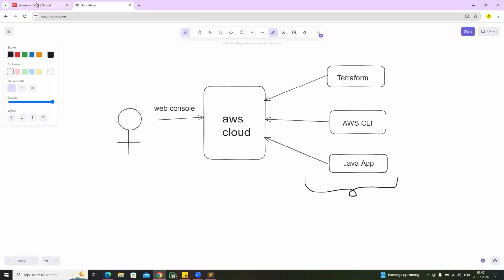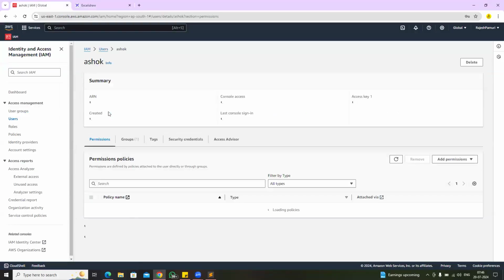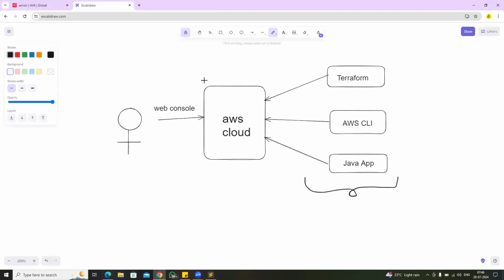For that, in IAM, if you go to the user, the Ashok user is available. For the Ashok user, security credentials will be available. Those are called secret keys. For console access, username and password will be available. When you want to connect with the AWS cloud programmatically, then an access key and secret key will be available.